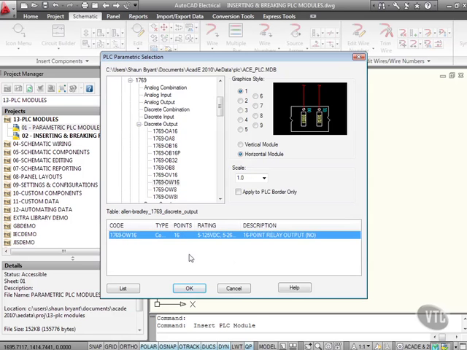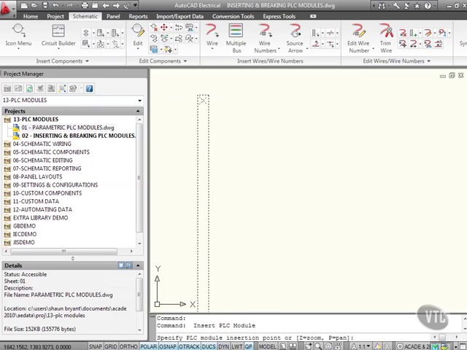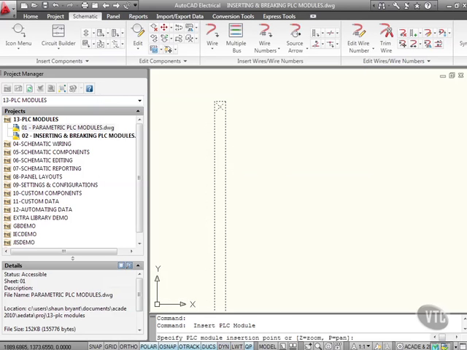So let's select that one and let's pick a graphics style. We'll go with, let's say, number 3 there. We'll go with that one. And we'll also have a vertical module just for a change. Scaling wise, I'll stick at 1.0 because I'm working everything in millimeters right now. And you could apply that to the PLC border only if you want to. In my case, I won't. It doesn't really matter. So I'll OK that. Now there's my big, long PLC module.